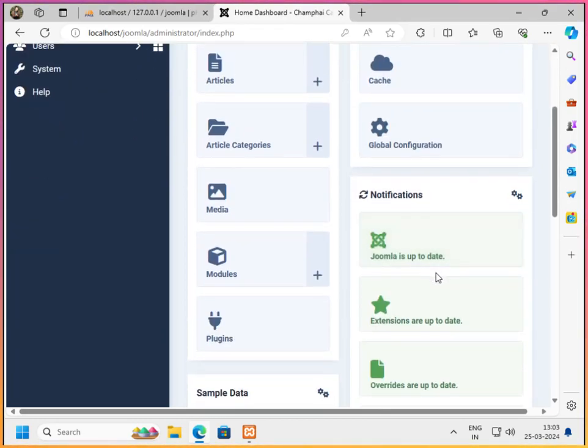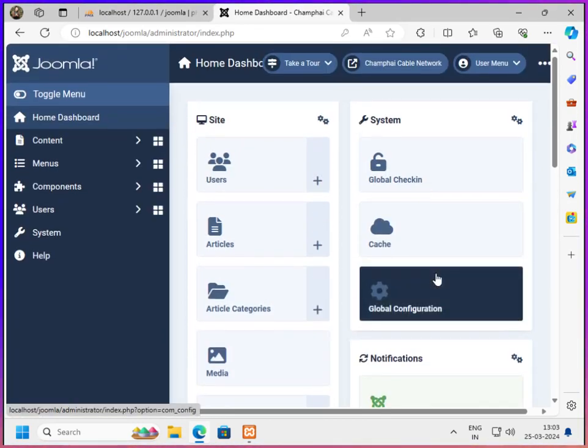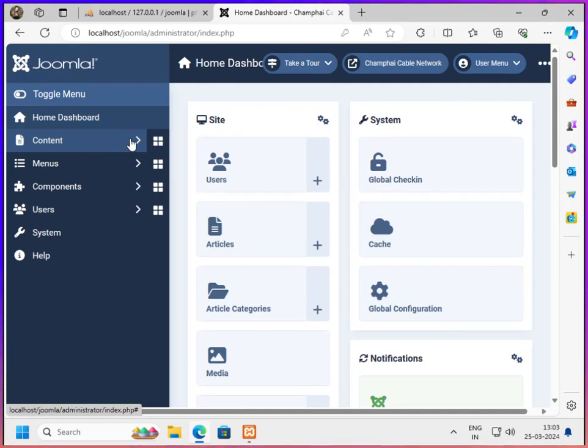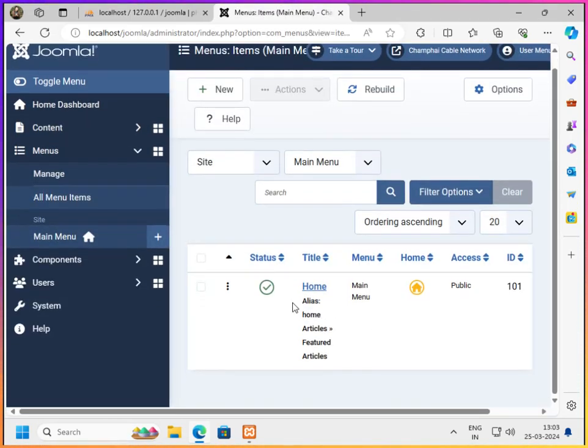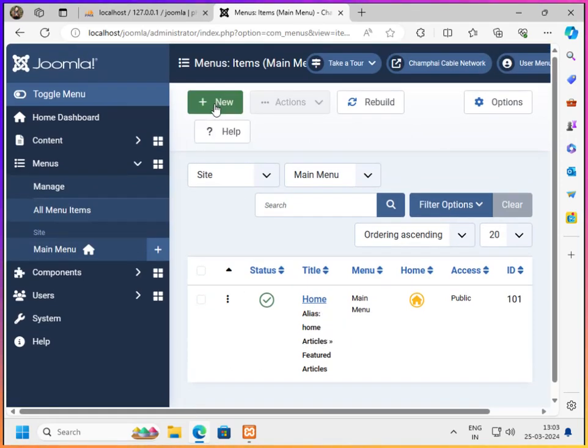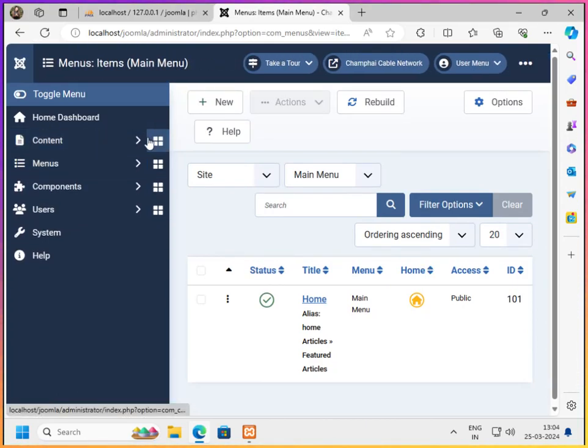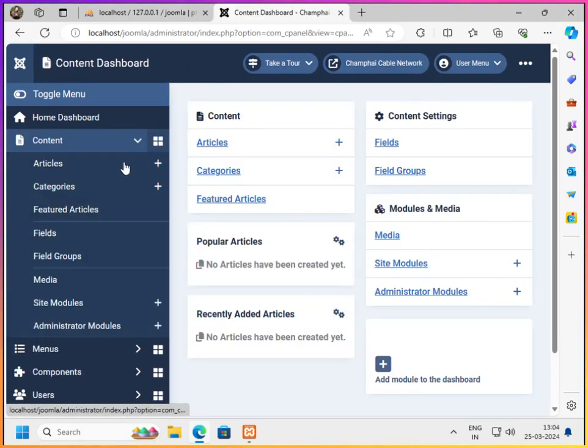This is the admin dashboard, and if you want to add some post or some content, you can always go with this content. And if you want to add a menu, you can add the menus from here. Main menu is already there, so only home is there. If you want to add more, we can add it by clicking on new, or else we can manually set up later. Now let me go with the content first.